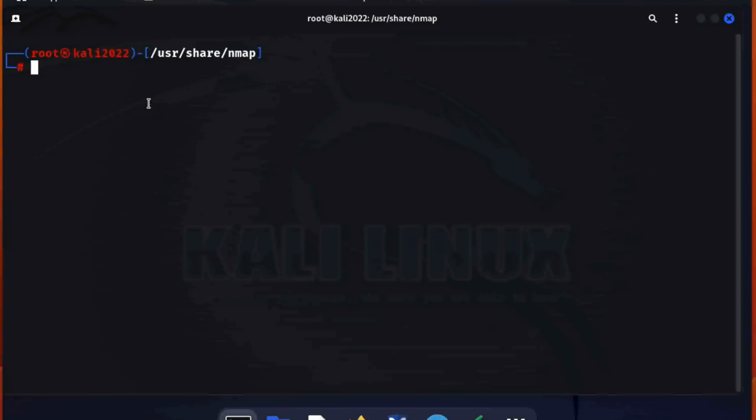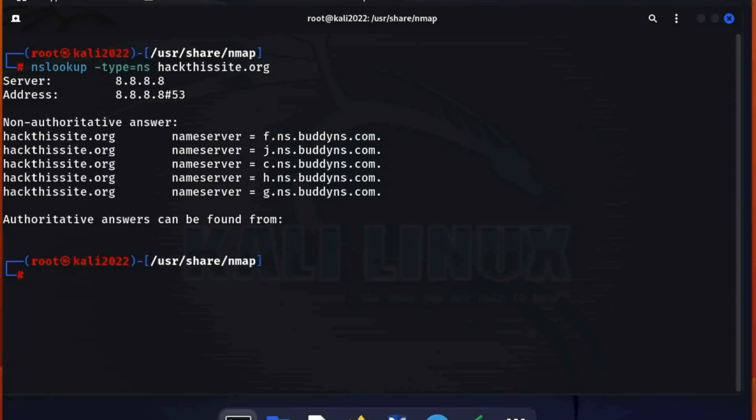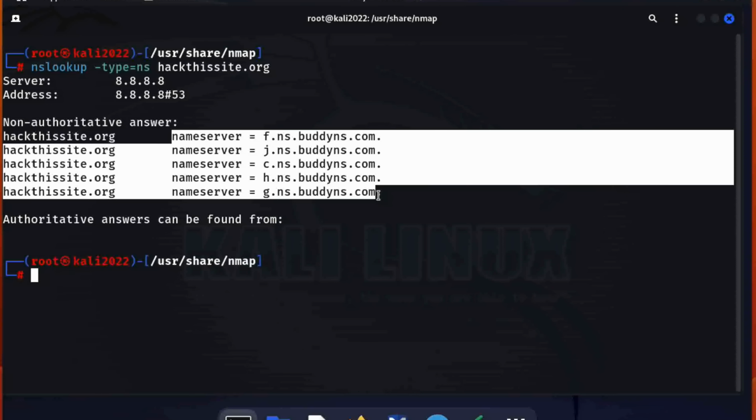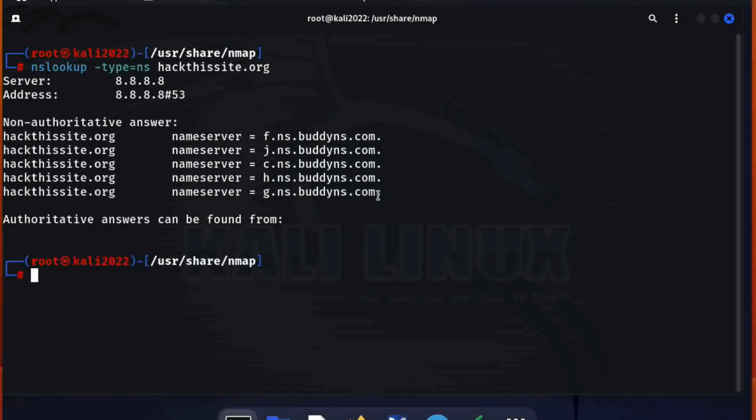Okay, so right now the next command will be nslookup. Now, the first option we could use is -type. We could say ns for the name servers. And you see the output, the same as using the other command. These are the name servers here.